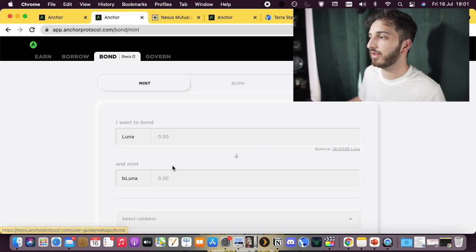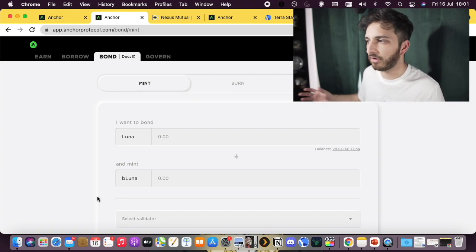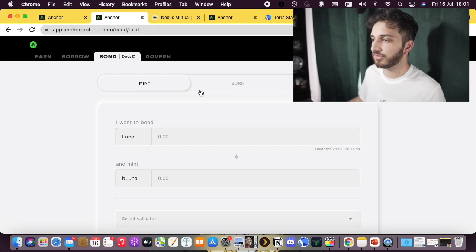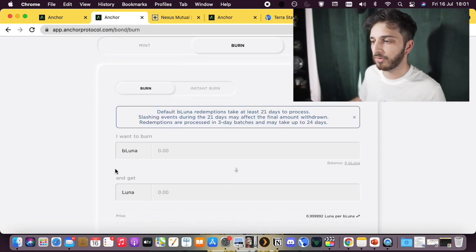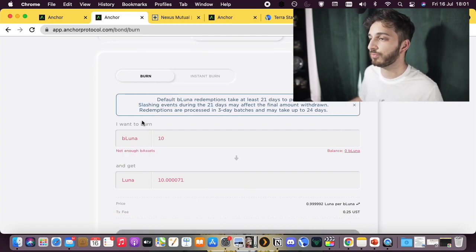So that's bonding. Now, you might think, okay, I've finished my loan. I want to get my Luna back and I want to cash back out into euros or pounds or dollars. How do I do that? So that's when you go to the burn section and you go back to Luna from bonded Luna. And the way to do that is simple as this. You just enter however much you want and you'll get your Luna back. Of course, all these things have small transaction fees, so that's always important to be aware of.